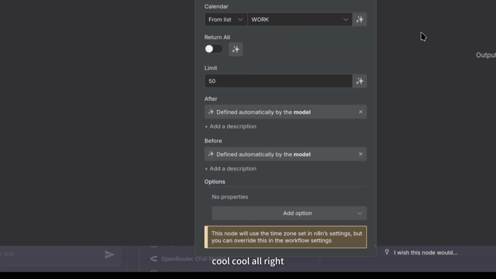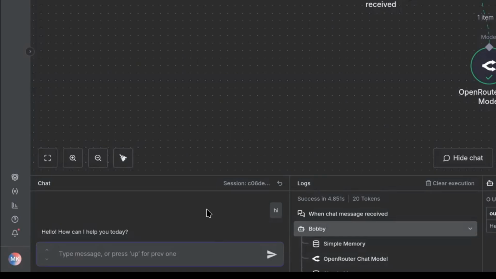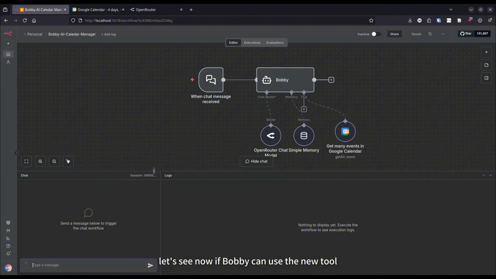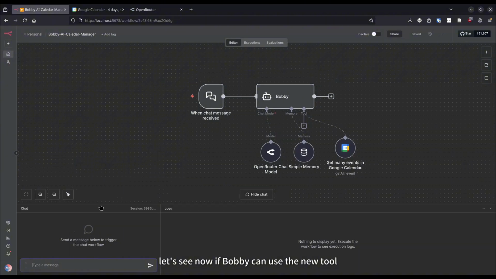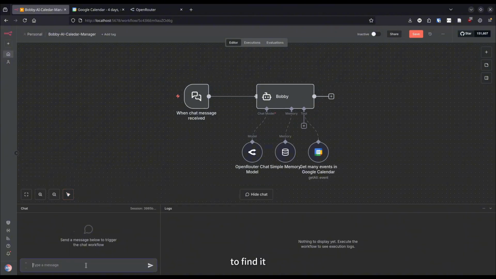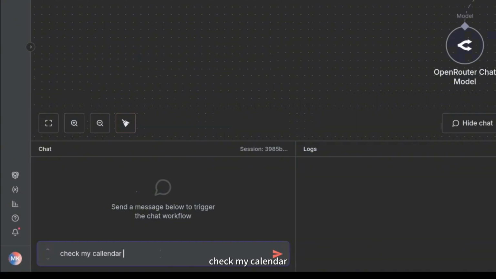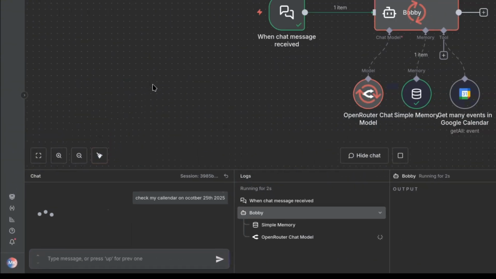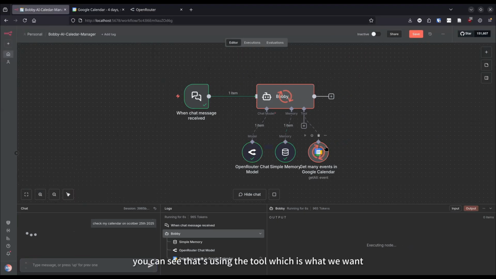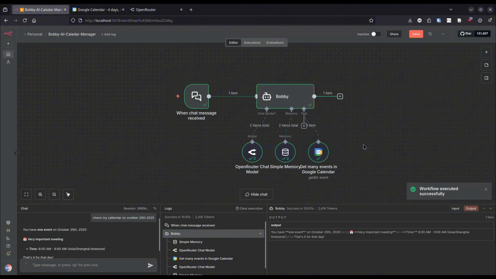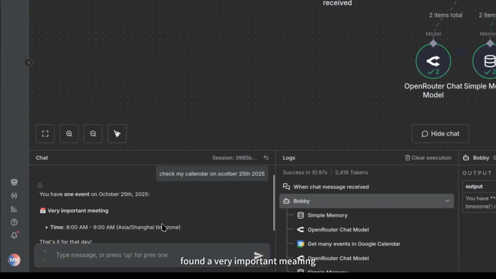Cool. All right, let's see if it works. Save everything. Remember to save so you don't lose your work. Let's see now if Bobby can use the new tool to find it. Check my calendar on October 25th, 2025. You can see that it's using the tool, which is what we want. And he found a very important meeting.